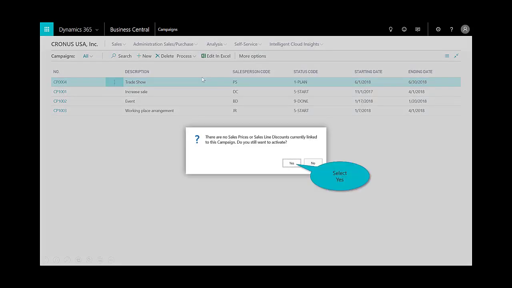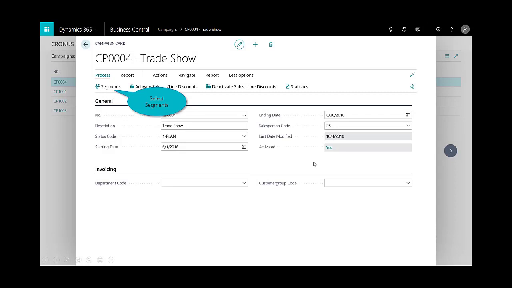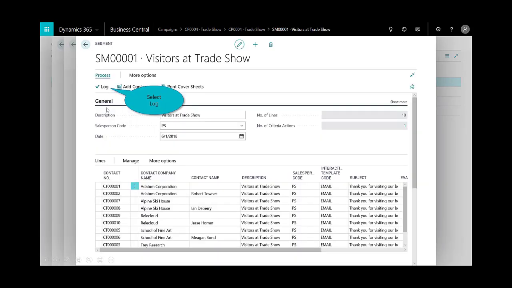You can have unique sales prices, discounts. I don't have any, but you can certainly associate those. You click on OK, yes, and now that is activated. You can see the messaging right here, and then we could open up the segments. And then again, the campaign we created, it was designed as an email campaign, so it includes an ebook as an attachment. And so once that campaign is activated, the marketing manager can log activities and interactions.